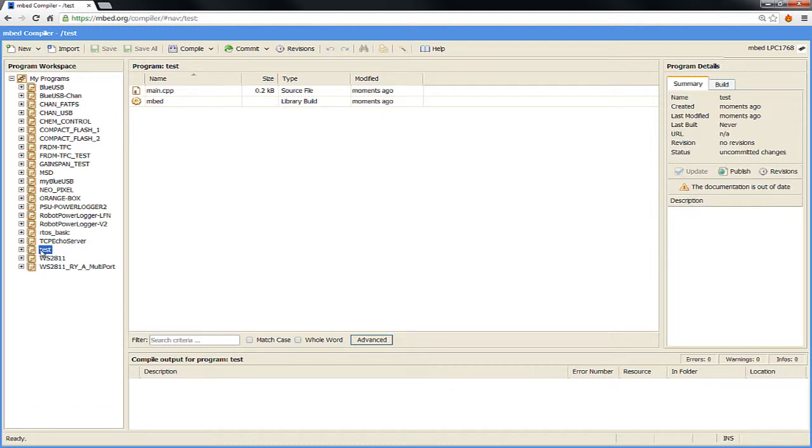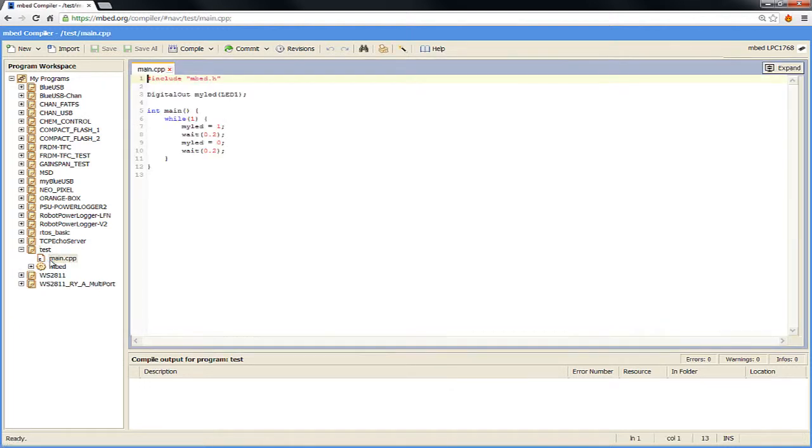And what it does is I have a test program, and it shows you how to blink an LED on the mbed. So if you have a raw mbed, I would recommend you compile this. And on the website, they kind of show you the process. So I'm going to go through the process not with this, but with the ChemControl box.